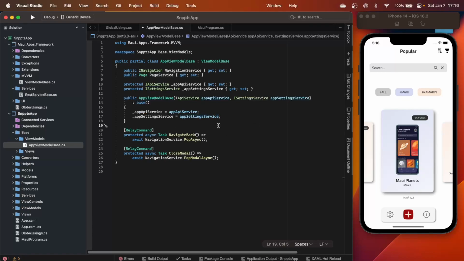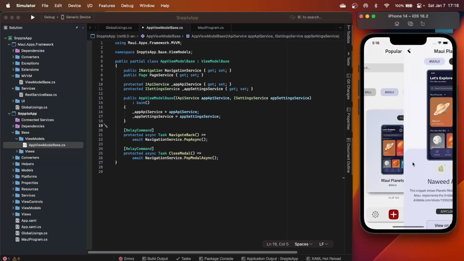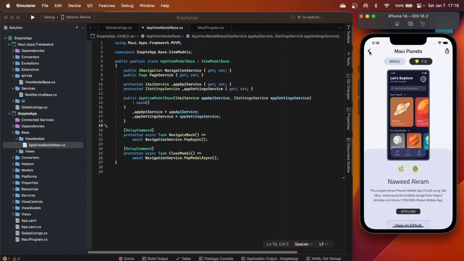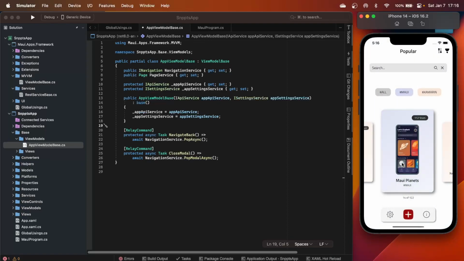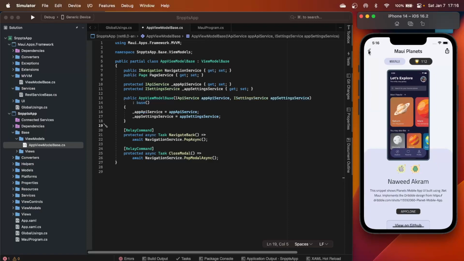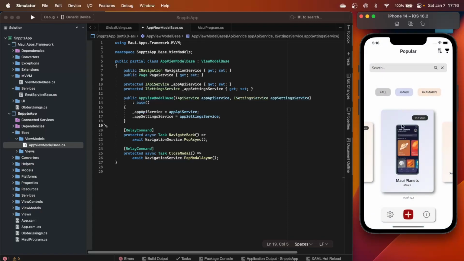And then I have defined a couple of commands. One is to navigate to the previous page. As an example, just to show you, if I press the back button, and this is a custom back button that I have created, not the default one. So this is the function which gets called from any of the view models to go back.